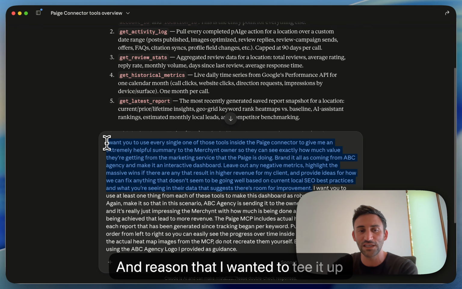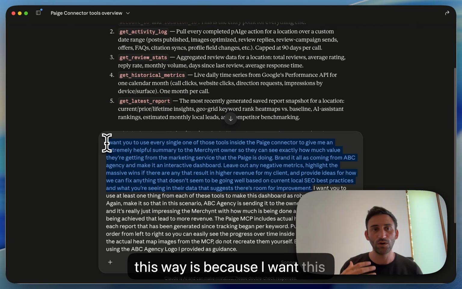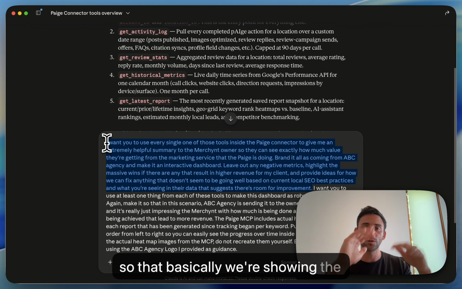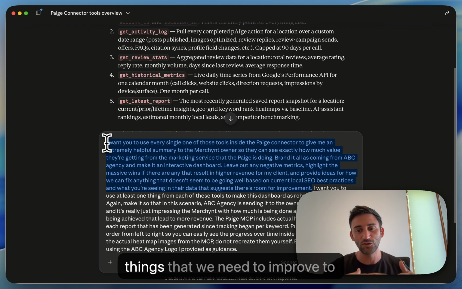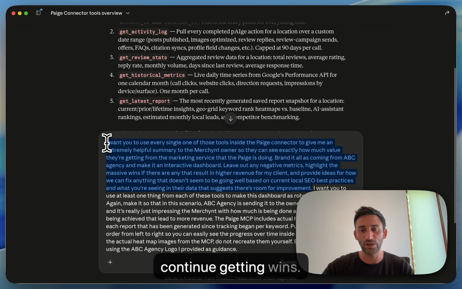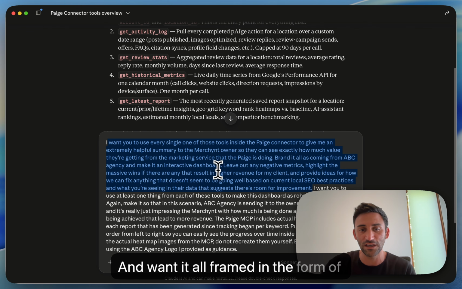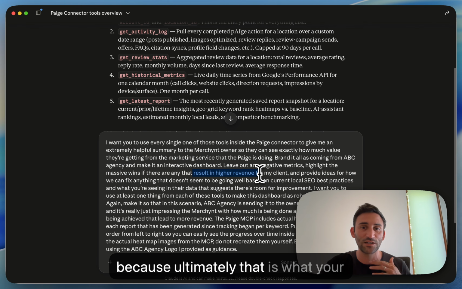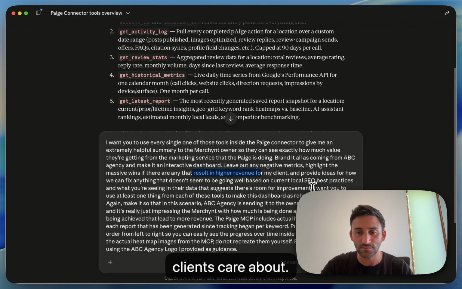And the reason that I wanted to tee it up this way is because I want this report to be written in a helpful way so that basically we're showing the wins and we're talking about the things that we need to improve to continue getting wins. And I want it all framed in the form of things that result in higher revenue, because ultimately that is what your clients care about.